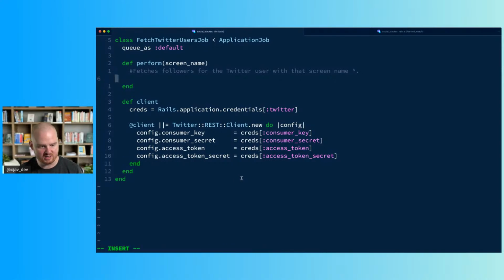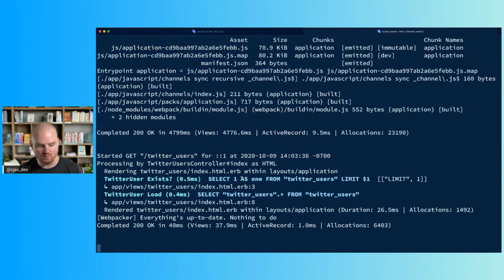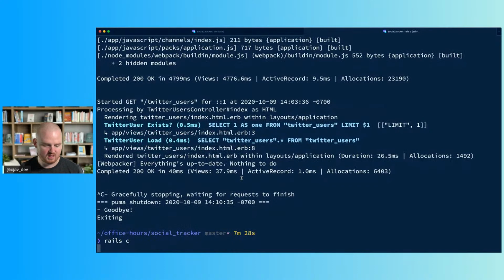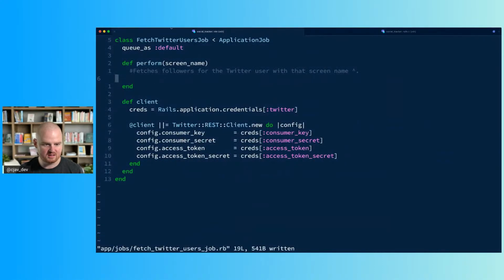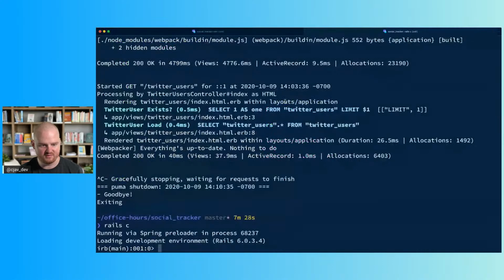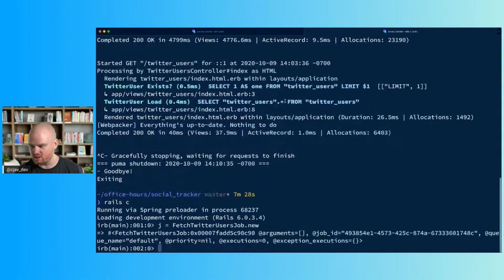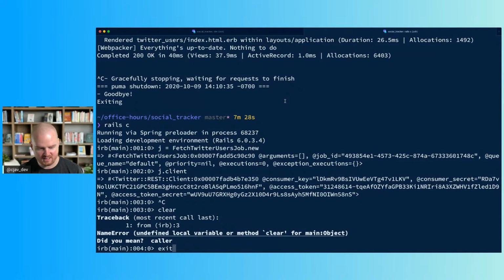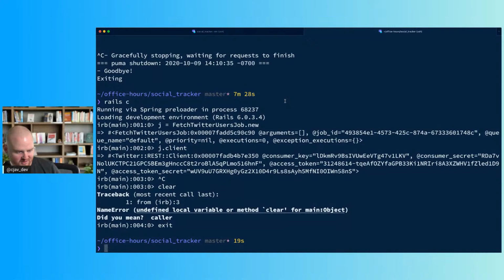So we should have an instance of a client that we can then mess around with. So what I want to do is kill this and say Rails console. And then what I can do is create an instance of a fetch Twitter users job, and then say j.client. Okay, and there's my keys. So I guess that was a whole endeavor that didn't really matter. Okay, so I'm going to have to roll those keys after this anyway. So that's unfortunate, but all right, whatever.